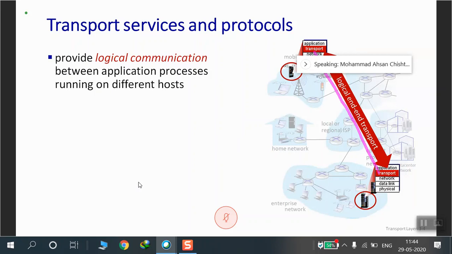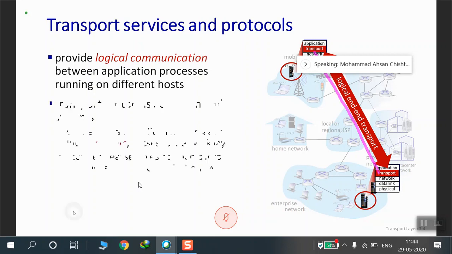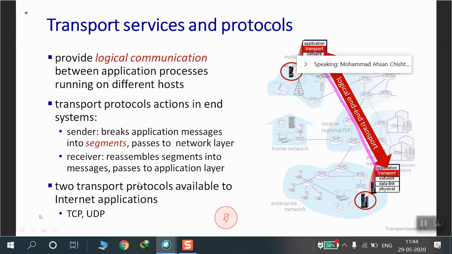Now, why is this logical? Because logically, they are communicating with each other, the two transport layers. But we know actually, physically, this doesn't happen. Why? Physically, this is the actual path that it will have.